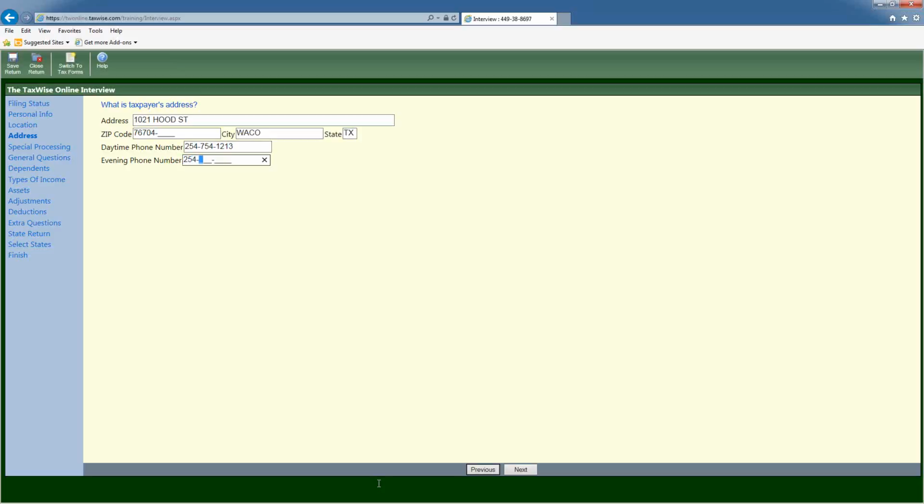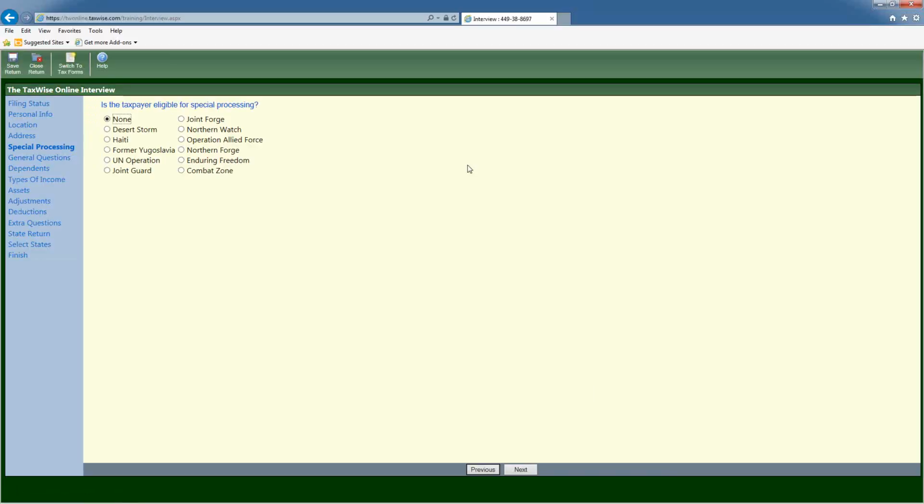Daytime phone number and an evening phone number. Click Next to get to the next screen. It's asking, is this tax return eligible for any special processing? It is not, so we will leave it defaulted to the non-radio button.